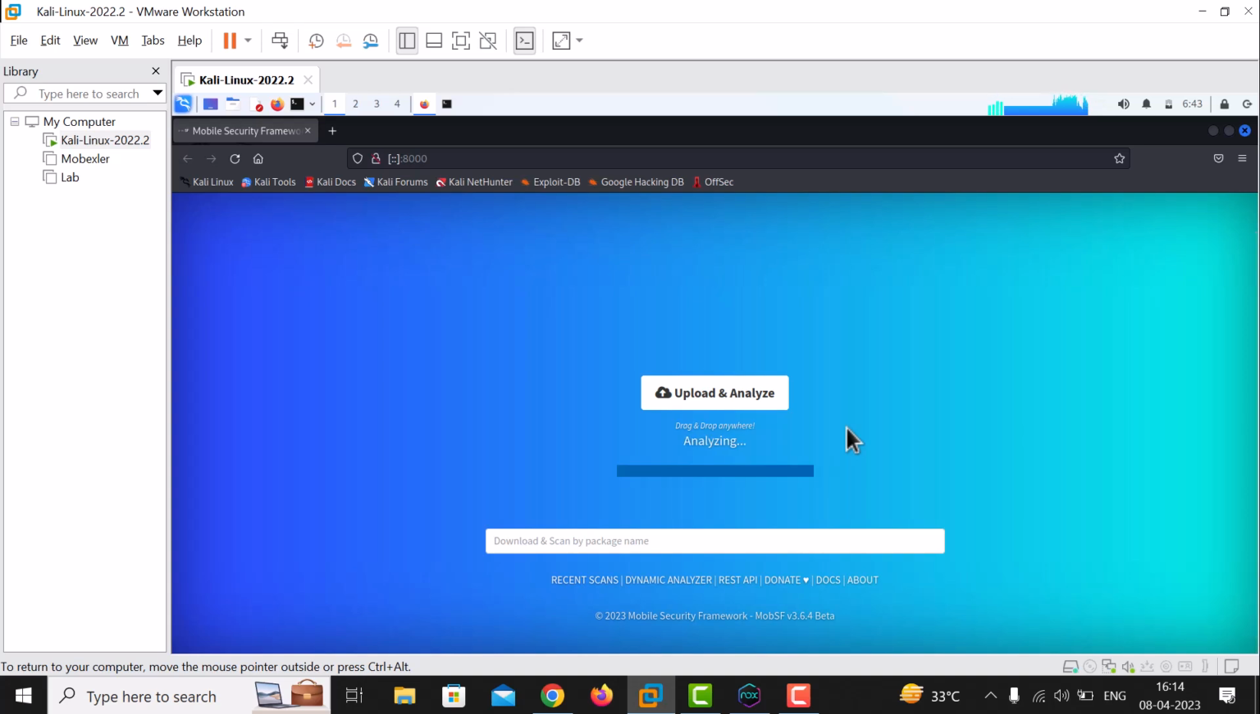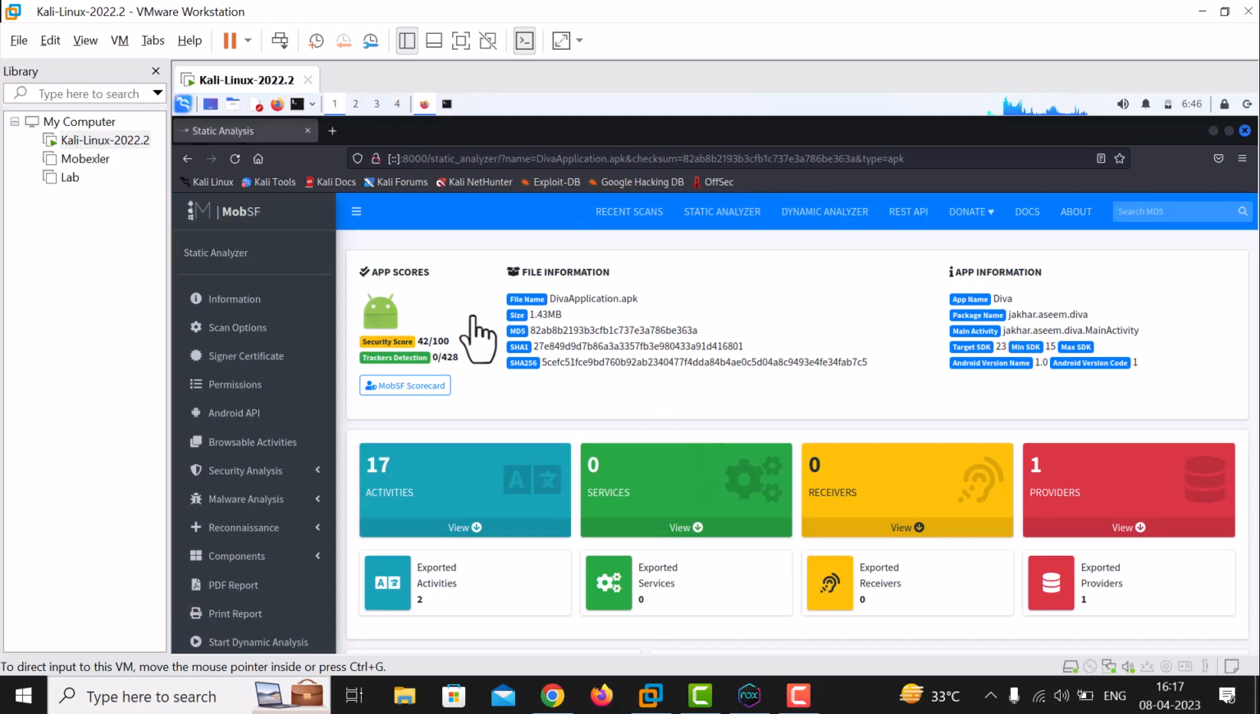Then we can analyze the static code of the application. Okay, the scan is completed. Now we can analyze the result. First of all, this is the hash and file information of the APK, and the app information: the package name, the application name, the main activity, the minimum SDK, the MD5, SHA1, and SHA256 hashes, and the size of the application. On the left side is the logo of the application.